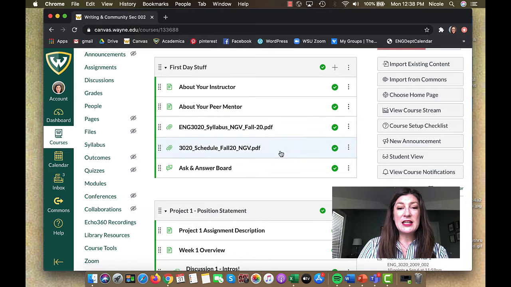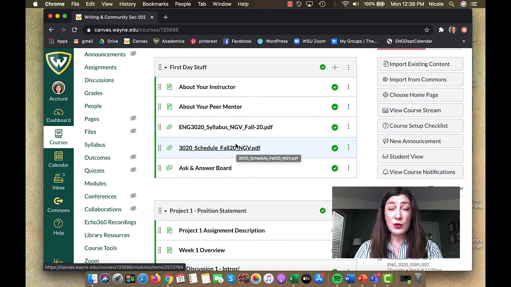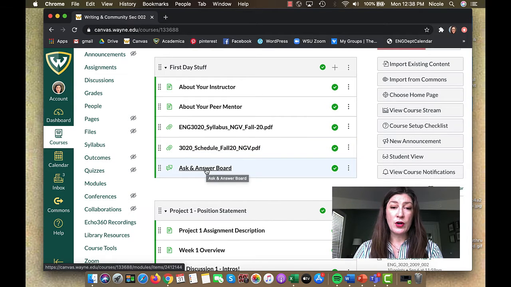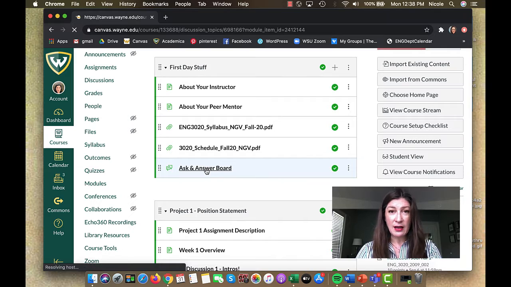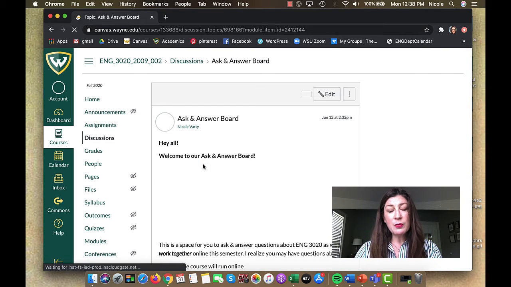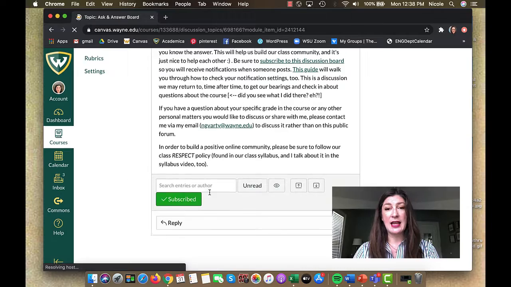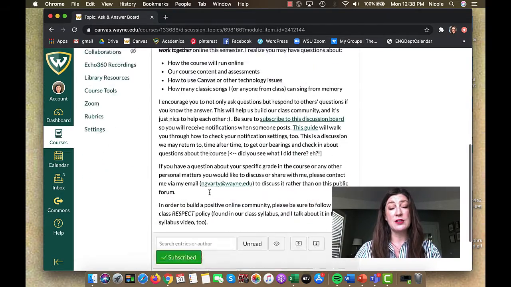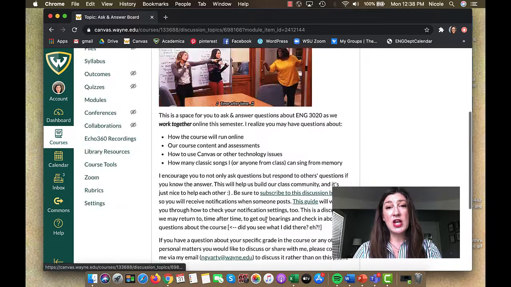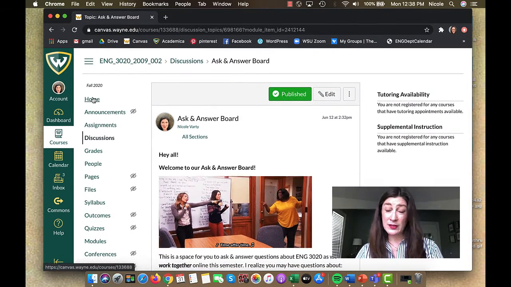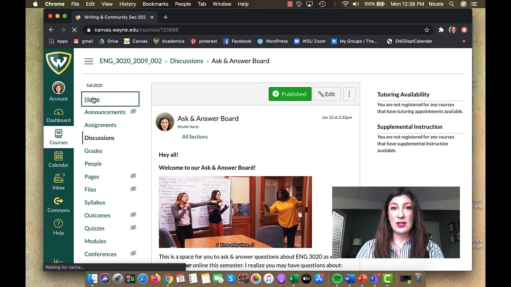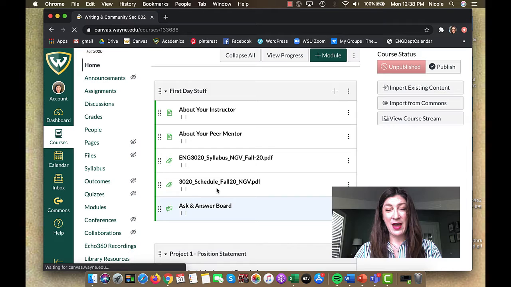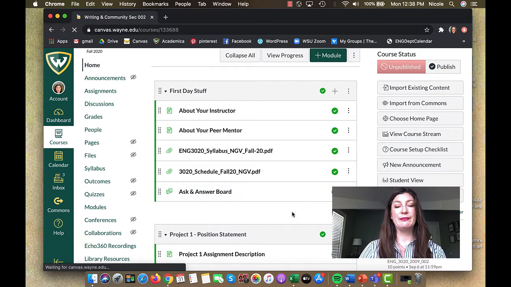Our syllabus is here. The schedule that will show you the overall plan for the whole semester, and our ask and answer board. So this is a discussion board that's open to everyone in the class, which kind of gives us a place to chat and ask any questions that you have about the course content, how the course is supposed to run. I'll be checking in on this discussion board about once a week so I can answer any questions that you have there. Carly, our peer mentor, will also have access to answer questions on this board.